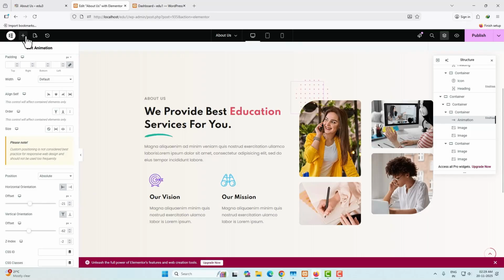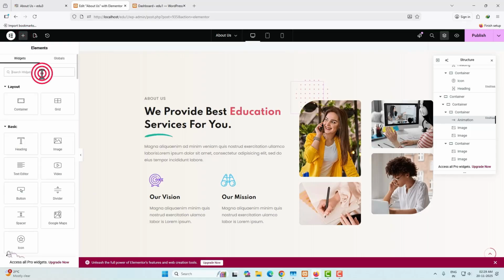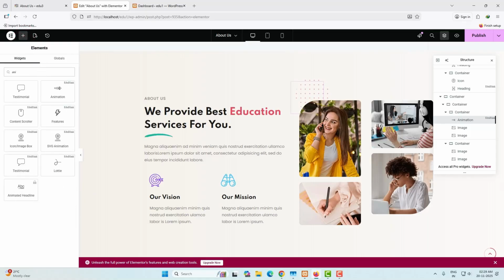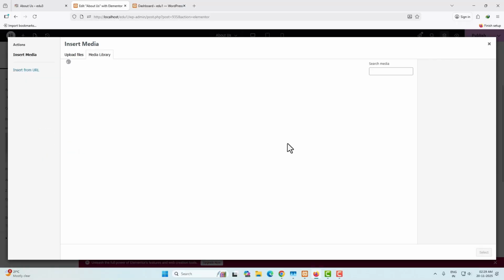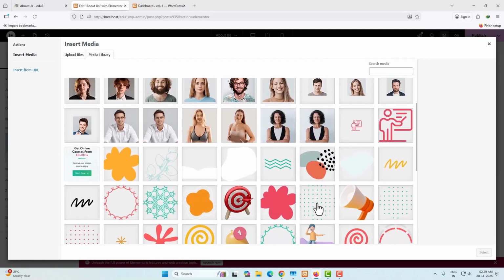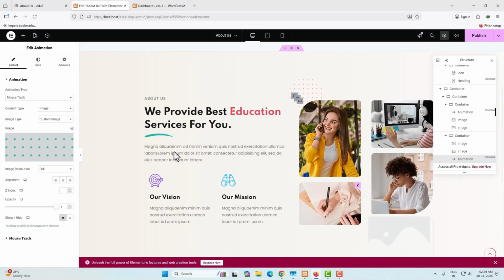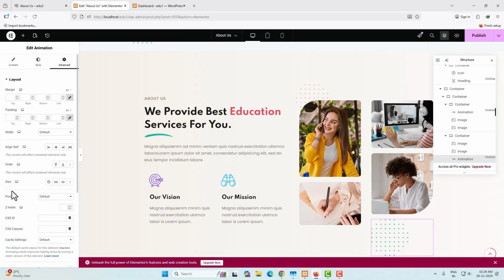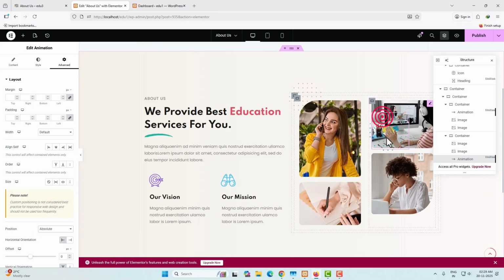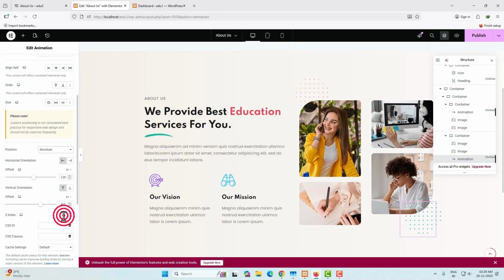Next click in the plus option, again search for the animation. So just drag and drop the animation here like that, click in this, and from the media library suppose I am taking this one, click select. Next come back to the advanced, and here also I have to make it absolute, just drag and drop it here like that, and Z index let me make it 0 first of all, if not -1.